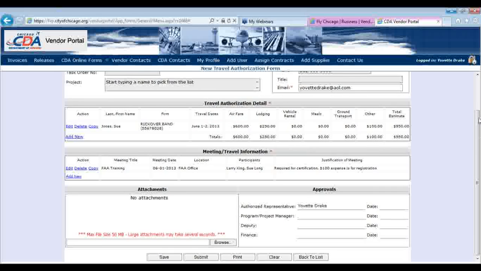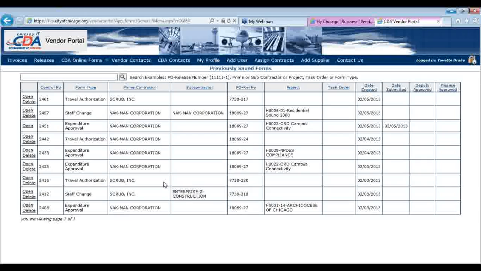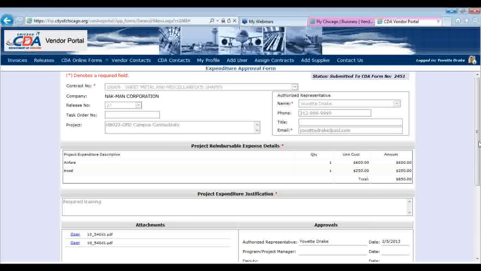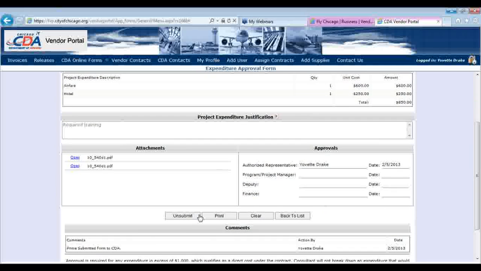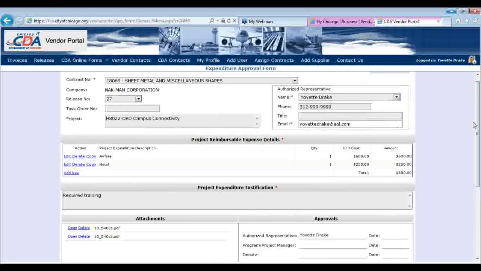Now, if I go back to my list of previously submitted forms or saved forms, I can see the one form that I created this morning and submitted to the CDA. If for some reason I need to modify that form, as long as the CDA has not yet received the form or acknowledged receipt of the form, you can open and unsubmit the form by clicking to the bottom of the screen and clicking on Unsubmit. By doing that, you will be allowed to continue to edit the form, and after editing the form, you can submit it again.